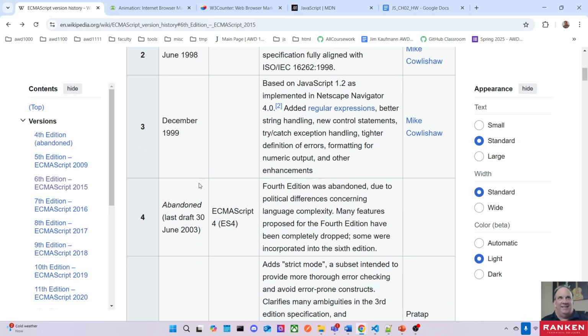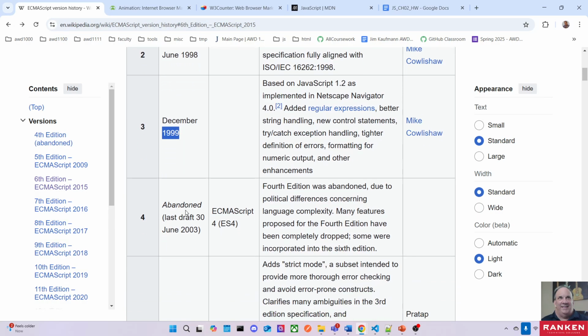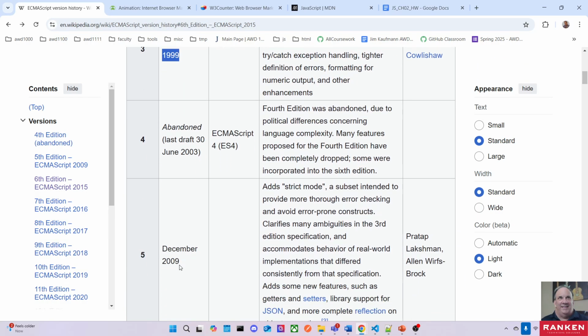Then, as you can notice, which is kind of interesting, the next draft, the fourth edition, was abandoned due to political differences. There was a bunch of infighting, I guess, about standards and stuff. So it's kind of interesting that from December 1999 all the way until 2009, almost 10 years, it took for them to get everything together, so to speak, right?